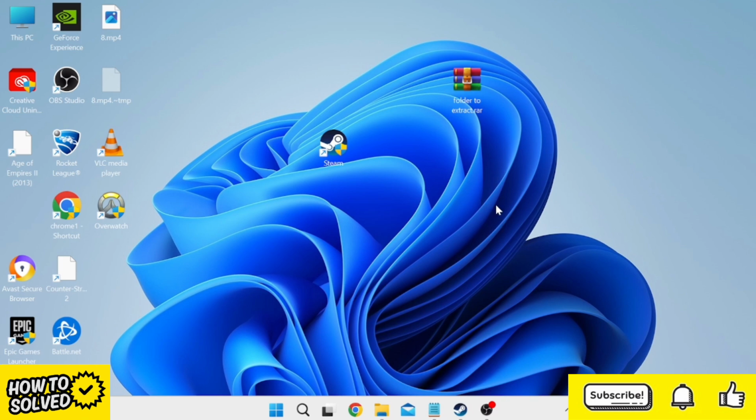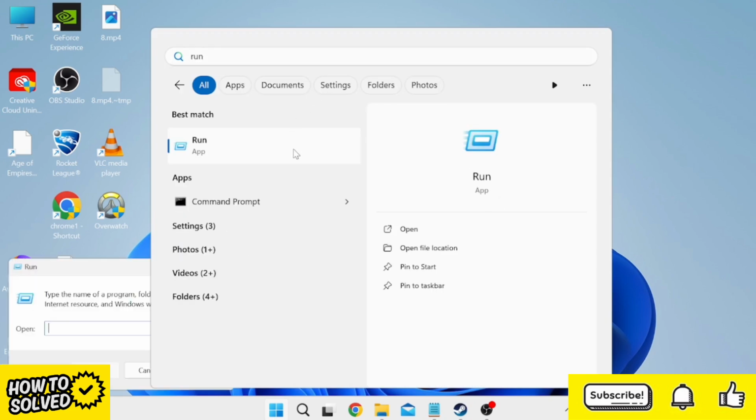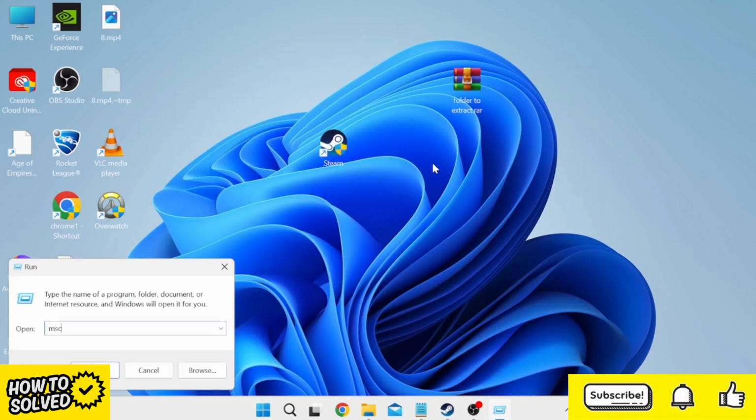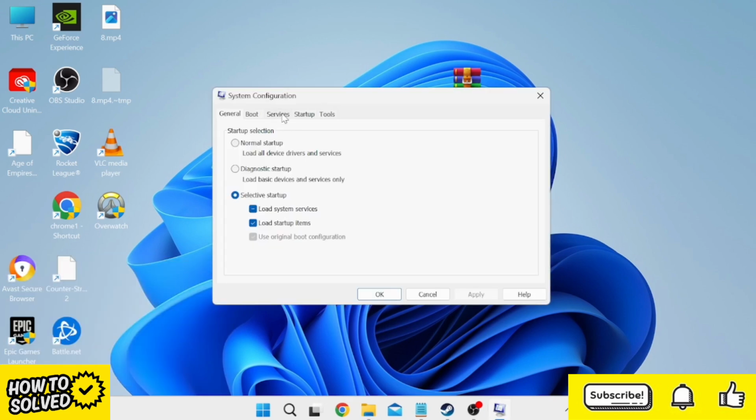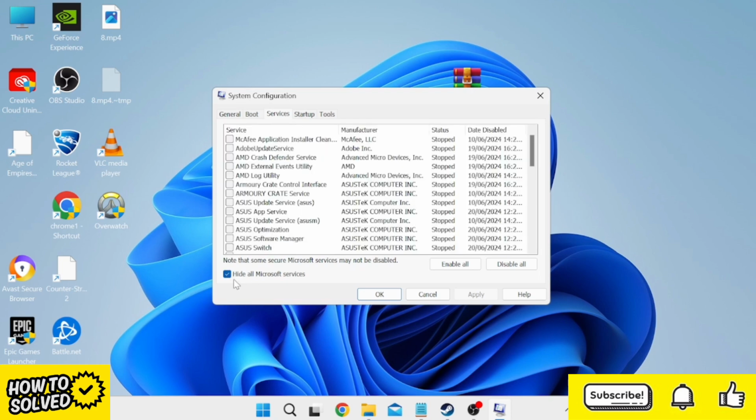Otherwise, the next thing you need to do is come over to the Start menu and search for Run and come over to the Run icon. Inside of here, you need to type in msconfig and then just hit enter. And now from these top tabs here, we need to come over to Services, and you need to come down and press this Hide All Microsoft Services button.